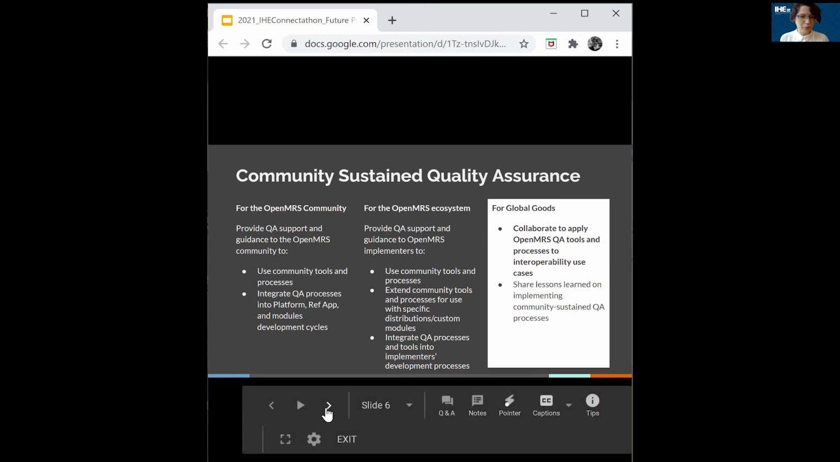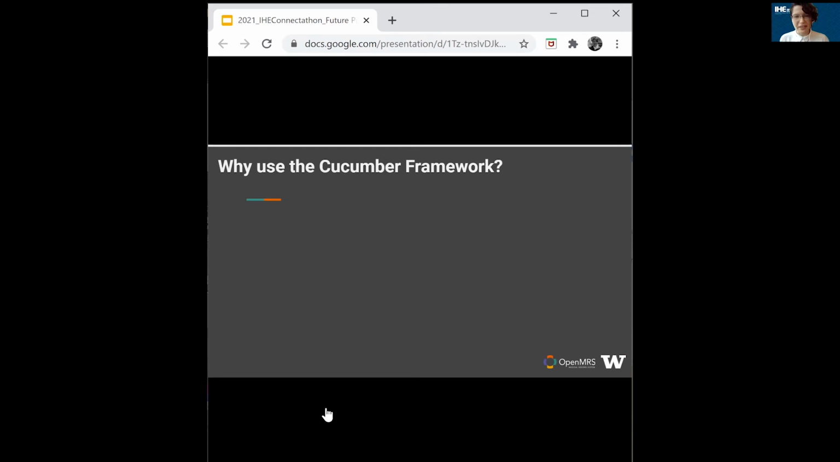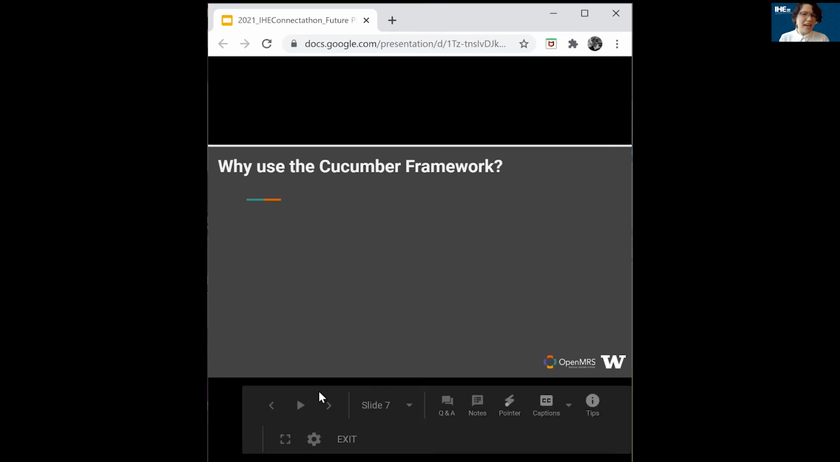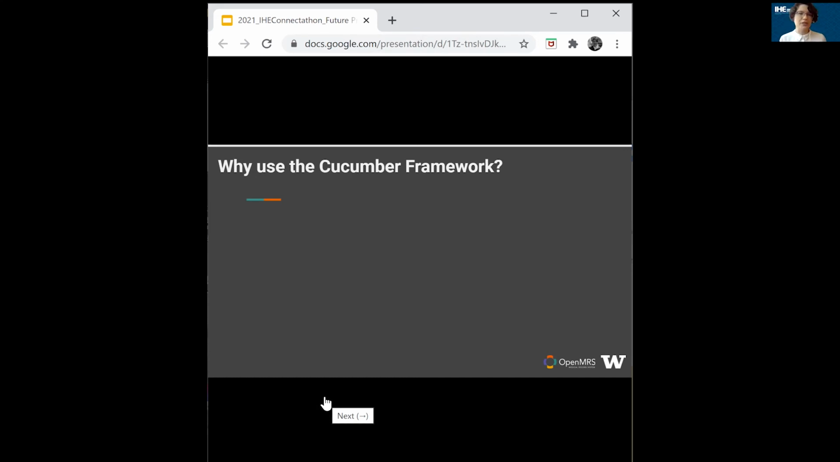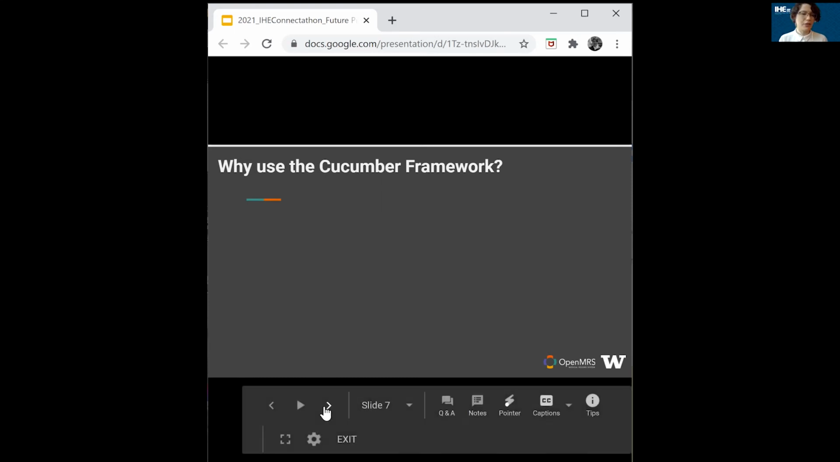So I'm the director of product at OpenMRS. My background is nursing, informatics, and product management. And we're really entering a new era in OpenMRS quality assurance. We've had this culture shift that's been going on for the last year, where we've really come together and said automation needs to be a top priority for us as a community.